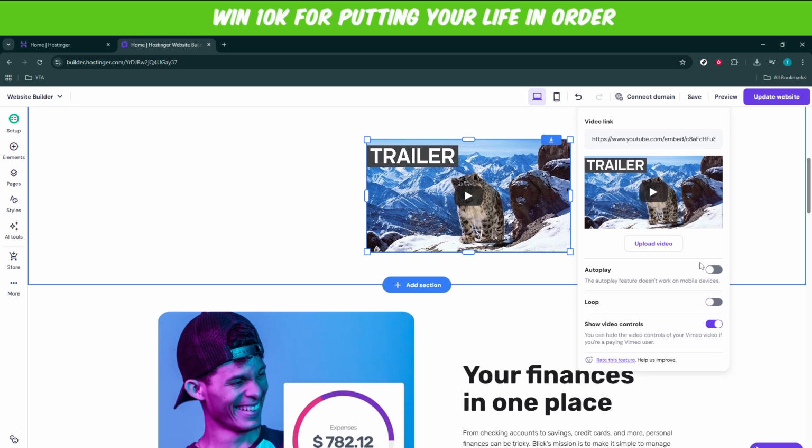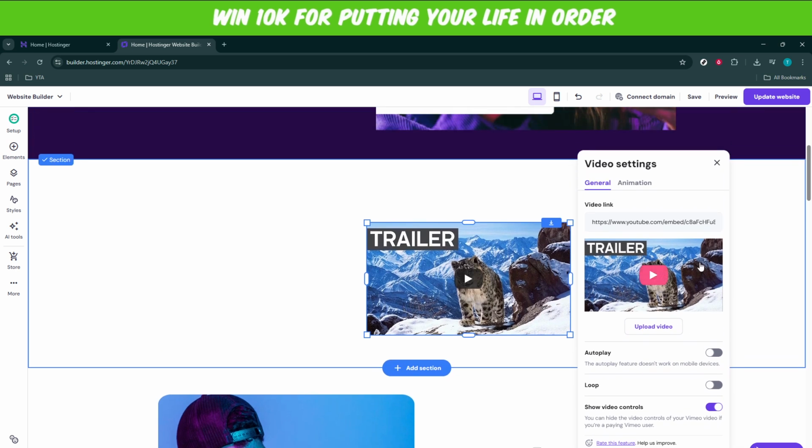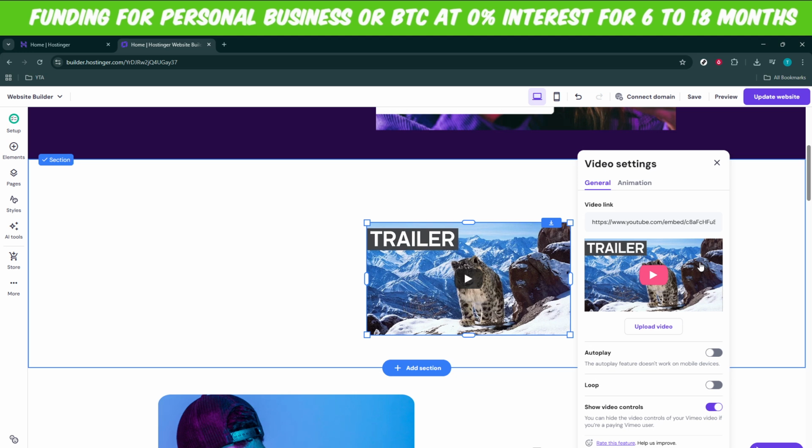And there you have it. By following these simple steps, you've successfully embedded a video into your Hostinger website, making your page more vibrant and interactive. Remember, utilizing media content like videos can really enhance user engagement. So feel free to experiment with different types of content to see what best suits your audience.